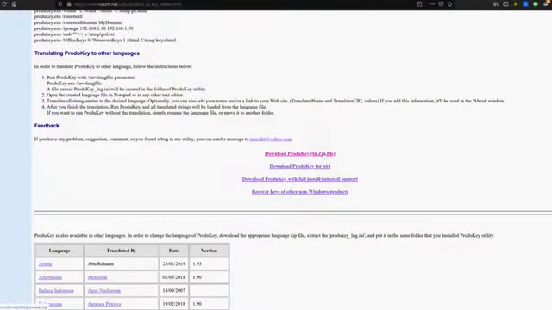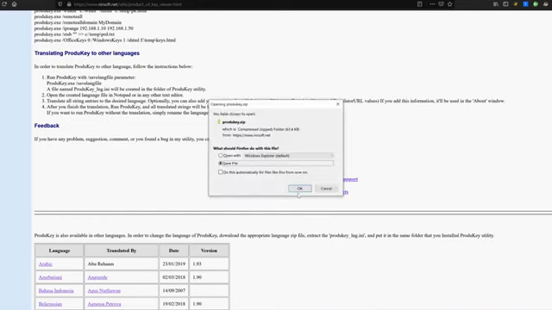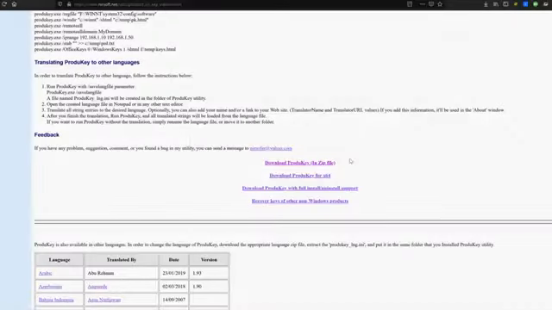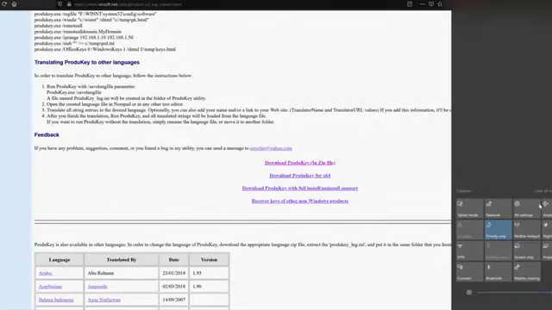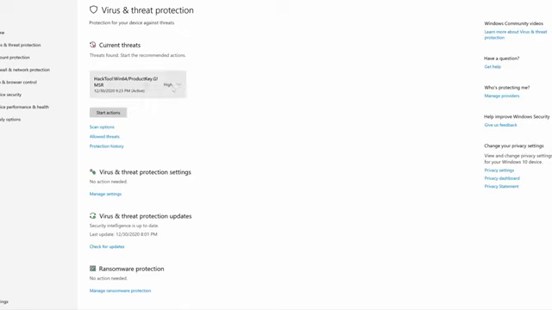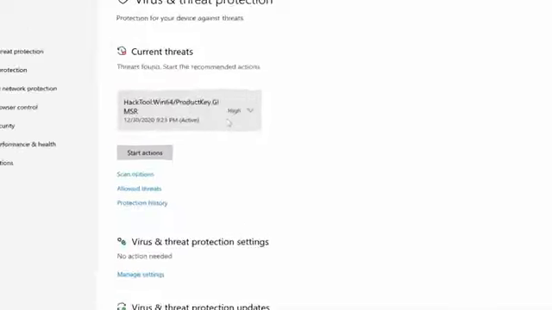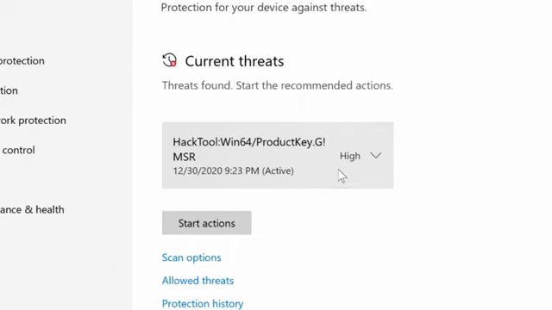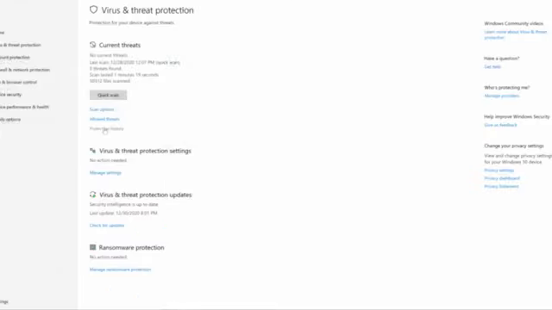So what we're going to do is we're going to download ProduKey using the zip file, and we're going to go ahead and save that. And it's a very small file. It's a very, very small and simple program. We're going to go ahead and open it up, but oh no, it's possibly being blocked by Windows Defender. So we're going to have to go into Windows Defender, and you will get this error. It is the hack tool Win64 product key.